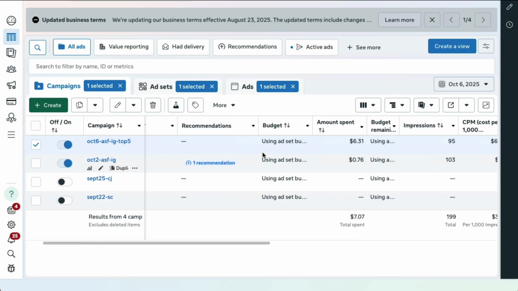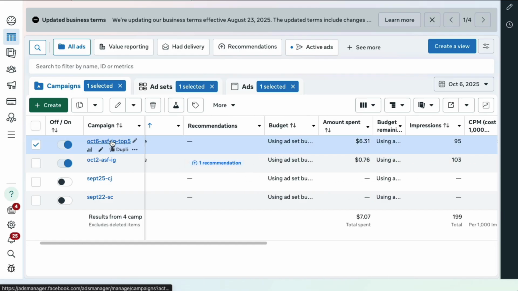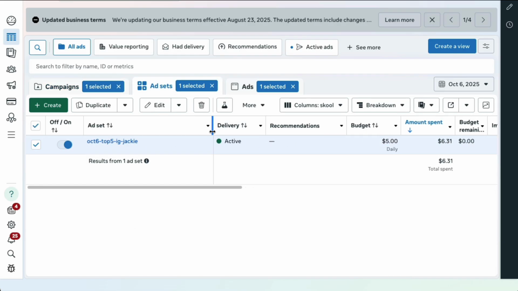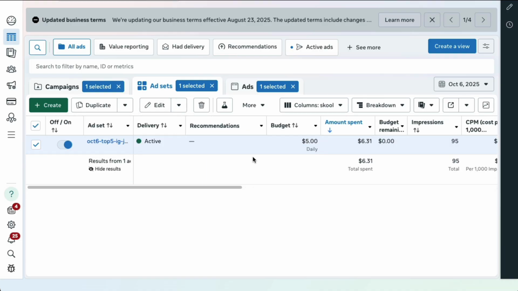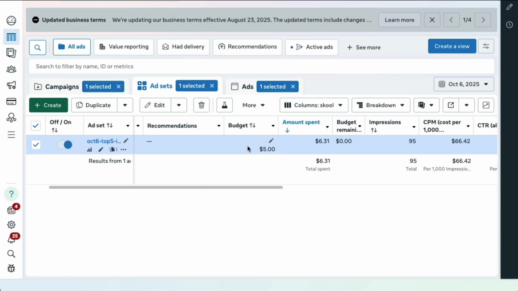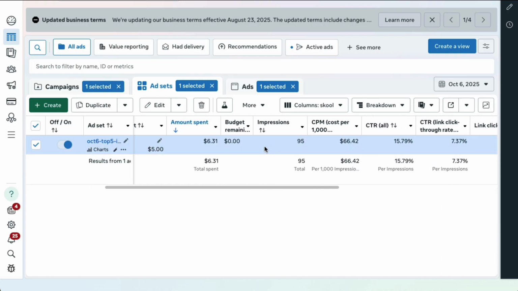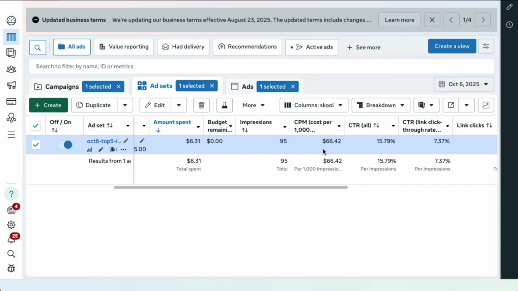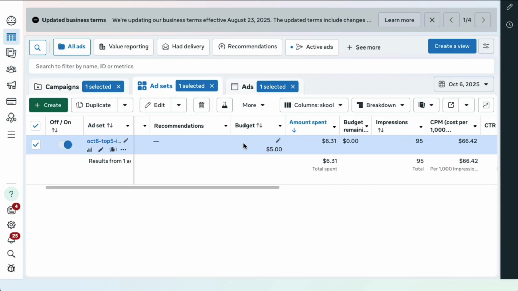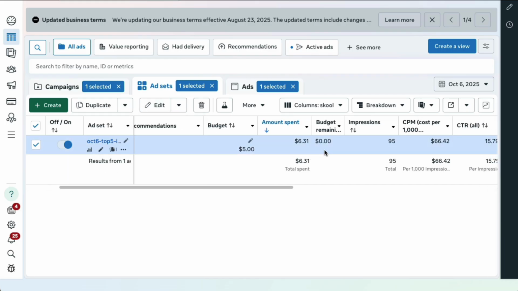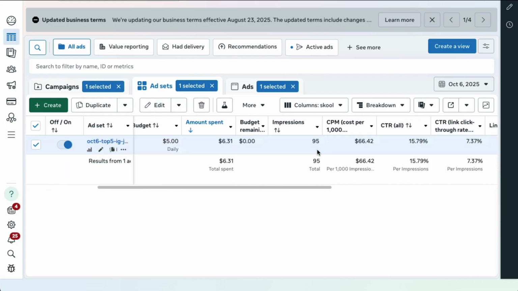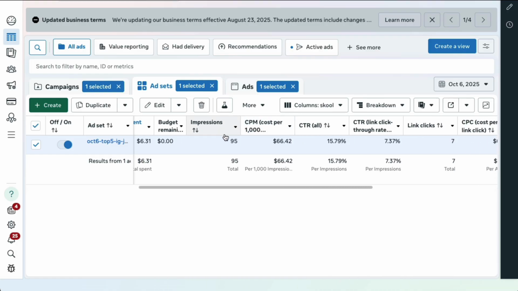You've got the funnel, which is the budget. Let me show you the budget here. Usually I look at it on the ad set level, not on a campaign level, unless I'm looking at it from a bird's eye view. But you've got the budget, then you've got the amount spent for that day, the budget remaining. It says 0 here. I don't know why it says 0, but it's not at 0. And then right here, impressions.